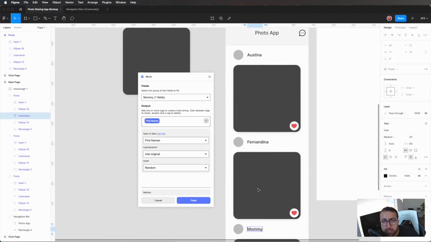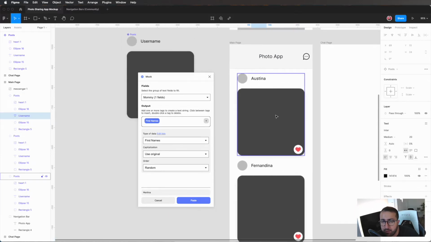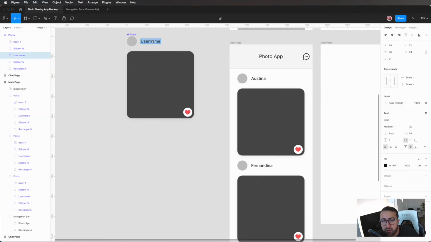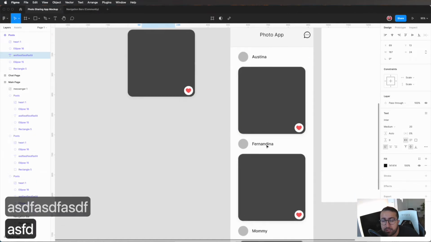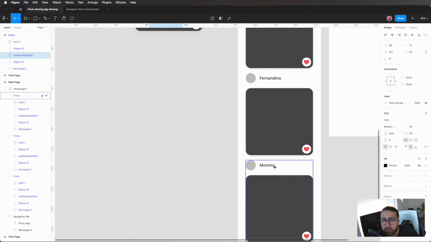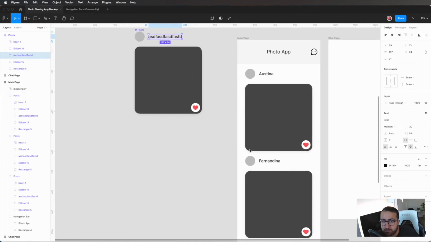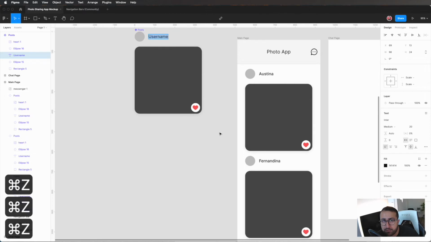Although I'm making changes to an instance of a component, those changes are independent of the main component. So what will happen is that if I do change the text up here of my main component to whatever I change it to, these wouldn't change anymore because we actually overrode those changes. So if I hit Command Z, I'm going to keep that as username.